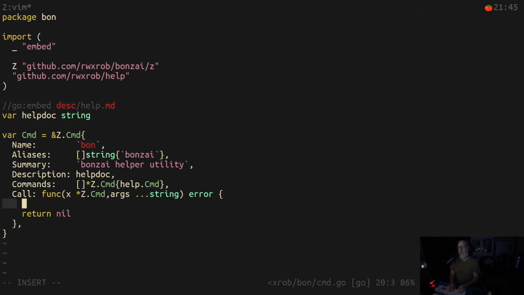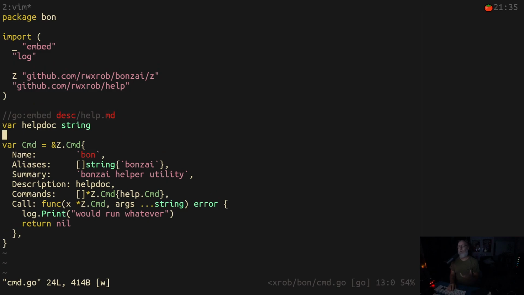And then this is where we can put some stuff in here. We can print would run whatever, right? So this is the basic structure of a Bonzai command. Now there's lots more you can add in here. You can add version and history and everything, and you can go look at that. But this is a basic one, right?